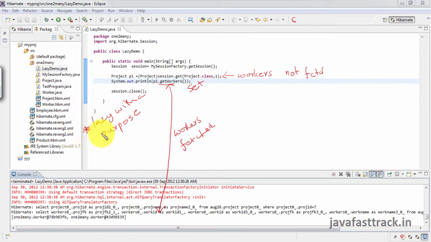Why is it lazy? Because fetching all the associated data will take more time, and that effort will get wasted if you don't use the associated data. That is why Hibernate is lazy.